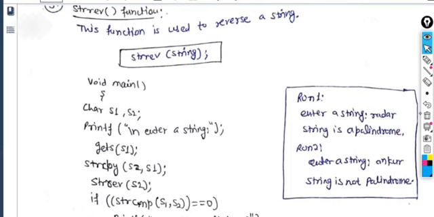You have already done the program for the palindrome, right? What is a palindrome? If you have a number and you reverse that number, you get the same number, like 1 2 1. If you reverse this particular number, you again get 1 2 1. That means both are the same numbers. These are the palindrome numbers.